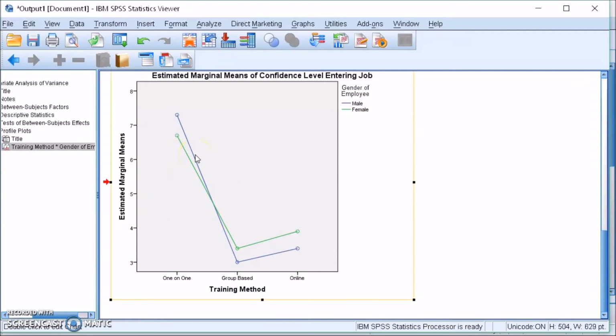So let's just briefly describe what an interaction is again. An interaction is when the effect of one IV, so here on the x-axis, on my dependent variable, the thing that's on the y-axis, is somehow different or changes according to levels of my second IV, which are represented by the different colors here. So let's break that down in a little bit more basic terms.